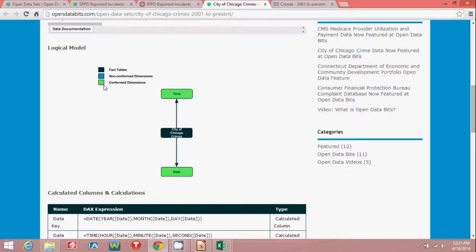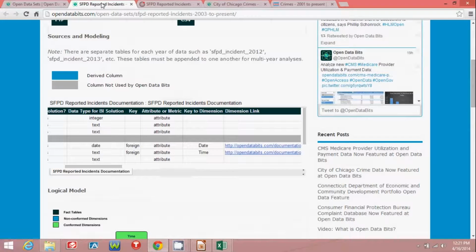And looking at the key up here, you'll see that both are green, which means they're conformed dimensions, which means that they allow you to mash up the City of Chicago crimes data with other data sets that are also able to reference the time and date tables. So let's move over to the San Francisco reported incidents table.